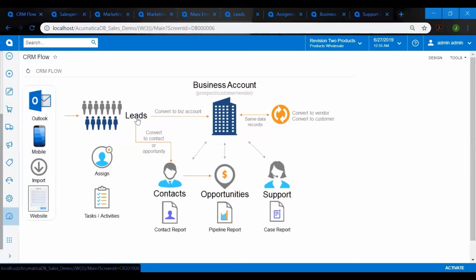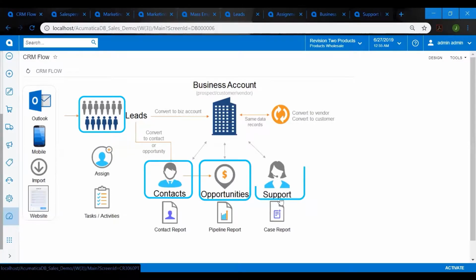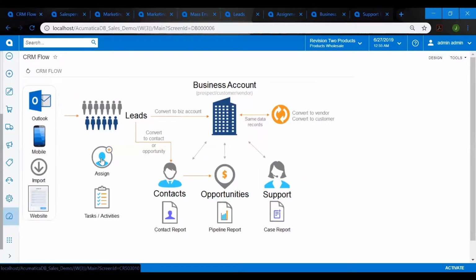There's 4 main sections in the Acumatica CRM suite, which are leads, contacts, opportunities, and support. If you look to the left, you'll see a little icon for assign. This means you can assign a lead manually, individually, or via an assignment map that will allow you to assign multiple leads to a specific user or workgroup based on predefined parameters. If you look below, you will see a little clipboard that says tasks and activities. This allows you to create tasks and activities against the lead.